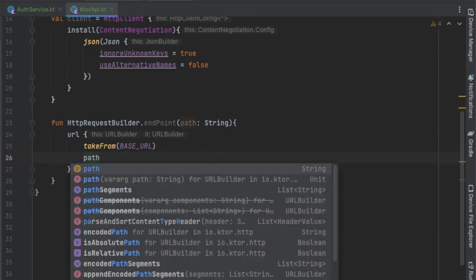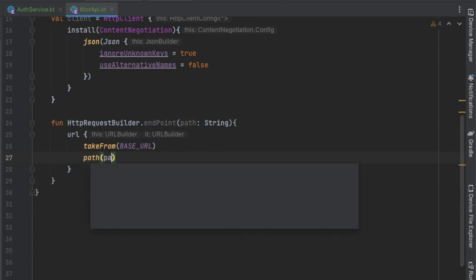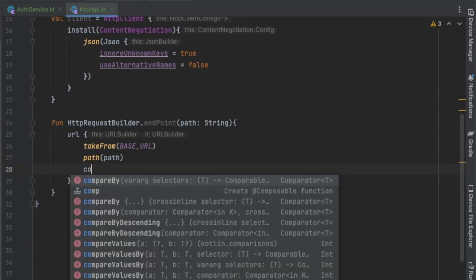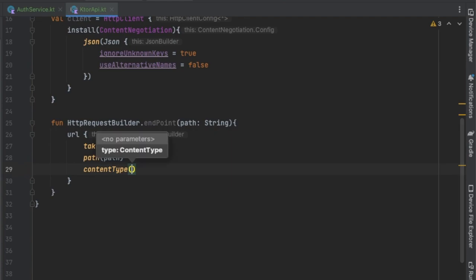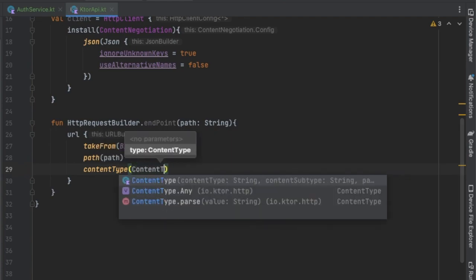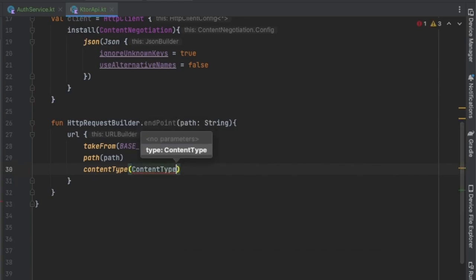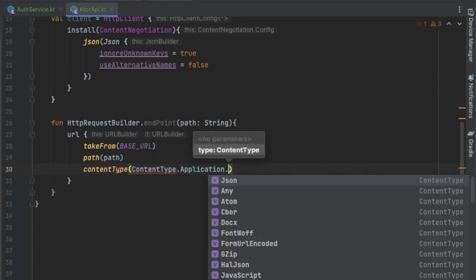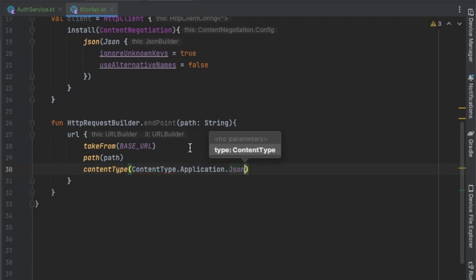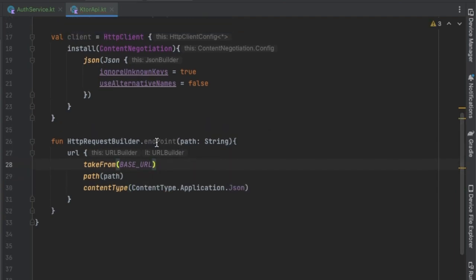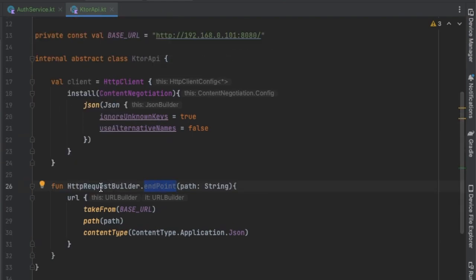Now we're going to pass the path as the path that we receive here, and lastly we're going to set the content type header as ContentType, this one, application.json like so. Great. Now we'll call this endpoint extension method when we need to access a specific endpoint from our server.